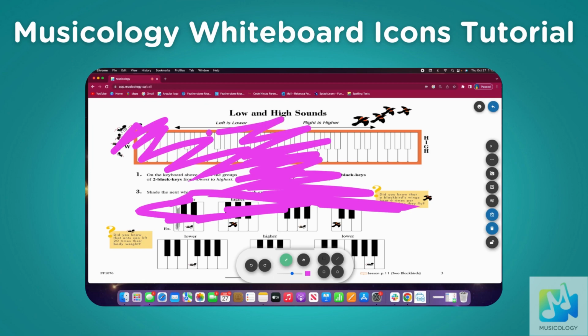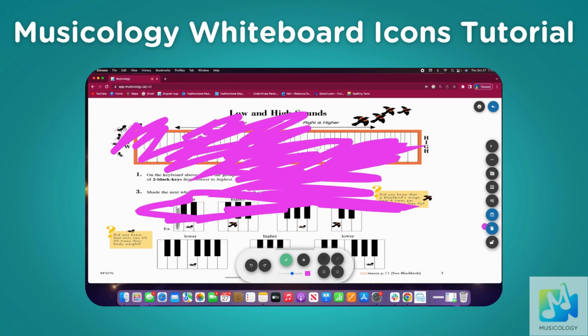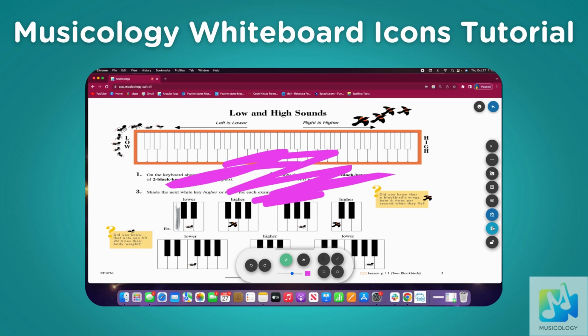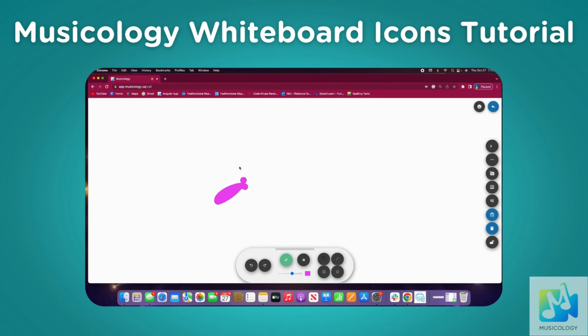and maybe I don't want to load the image again, but I want to get rid of all of the scribbles on it, then I can simply click the remove all drawings. It looks like a little clipboard and it's right above the trash can. So clicking that will get rid of all of the drawings, but it'll keep the image there. Now if I want to get rid of the drawings and the image, I can click the trash can and then I have a nice clean whiteboard here.